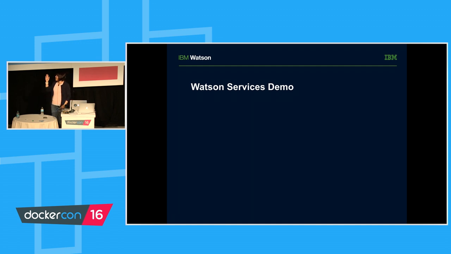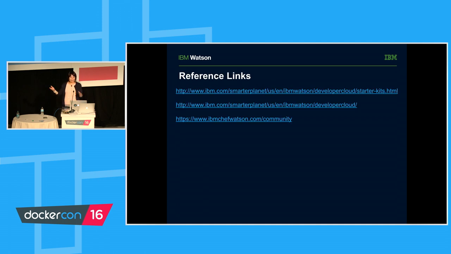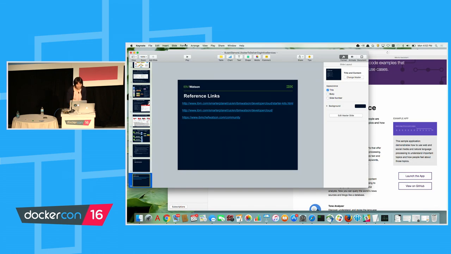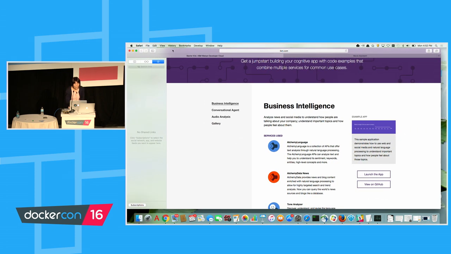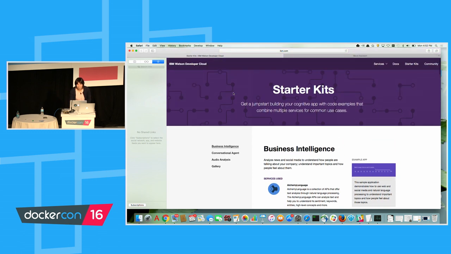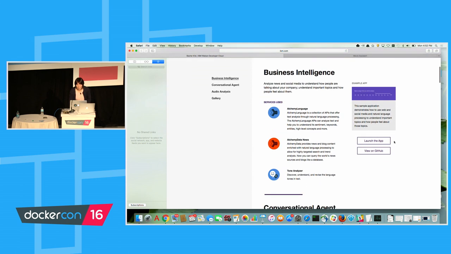So next, let's go through the Watson demo. I also want to make sure you know that I have reference links here for different Watson services that you can take a look at later. This is the Watson Developer Cloud Starter Kit, where we have multiple Watson services running, and some examples of cognitive services that you can see.